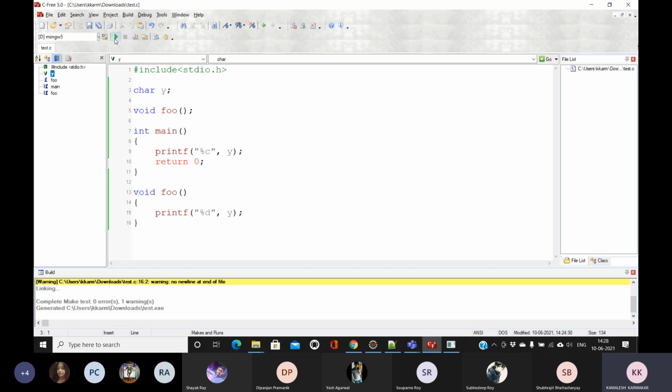But the difference is that we should not prefer global variables. The reason is its scope is very high. High means it is accessible from many places. So within the file, from anywhere you can access it. But each and every value, we do not expect to be accessible from everywhere.